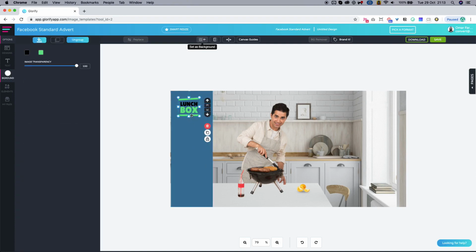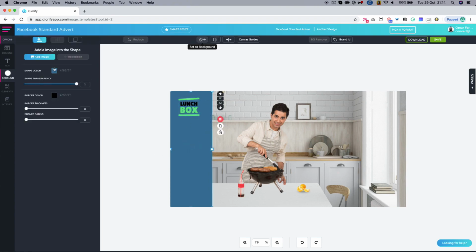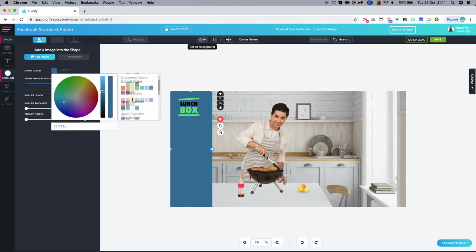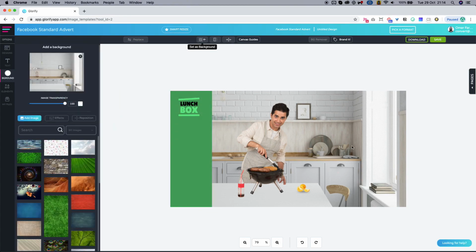You can customize it by simply taking this, ungrouping it, and then adding some other text if you like. And yeah, that's pretty much it. Look at the power of this tool, it's mind-blowing. The speed at which you can create content is amazing.